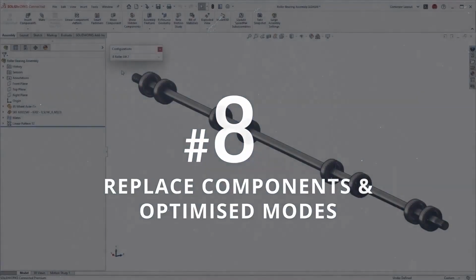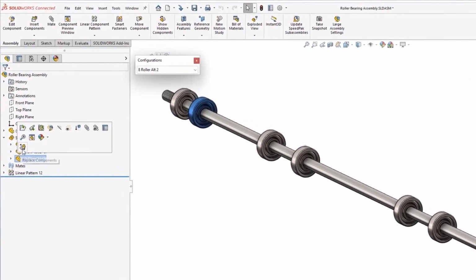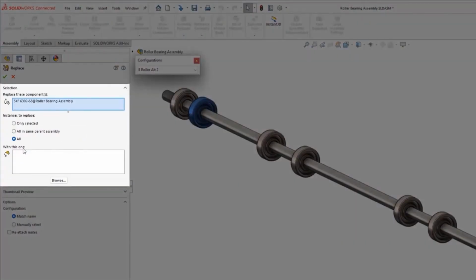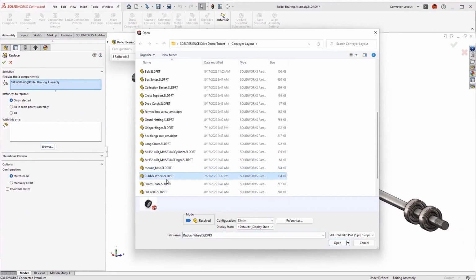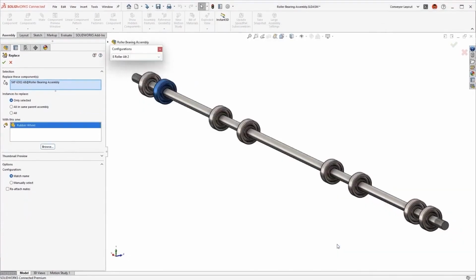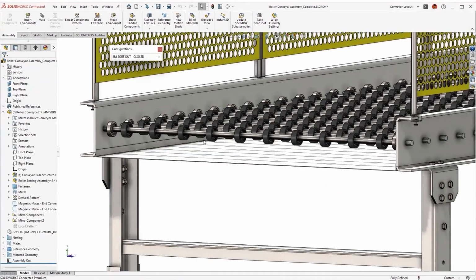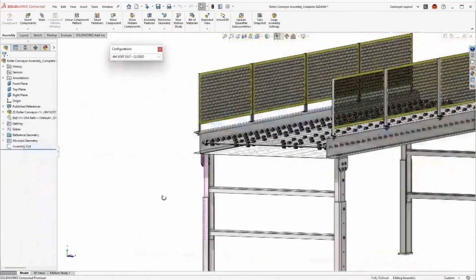For many years, we've been able to happily swap out one part for another in an assembly and reattach any mates. SolidWorks 2023 streamlines this process further by bringing with it additional options to replace individual instances or specific components within a subassembly. We also get a new preview of the replacement component. These are helpful new additions to an already useful tool that makes assembly modelling even more flexible.